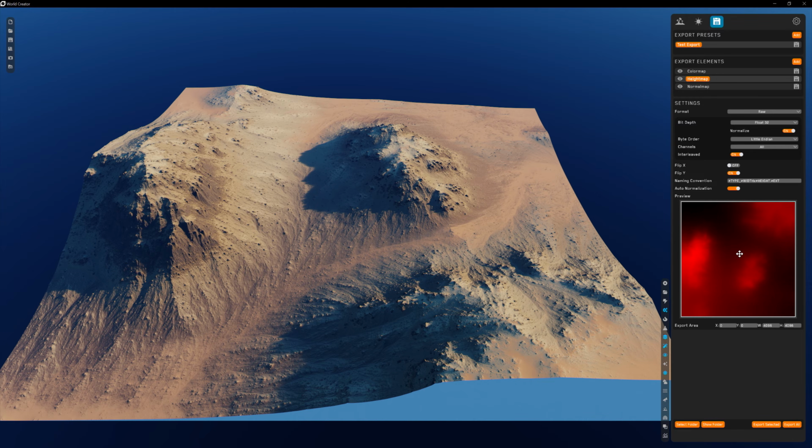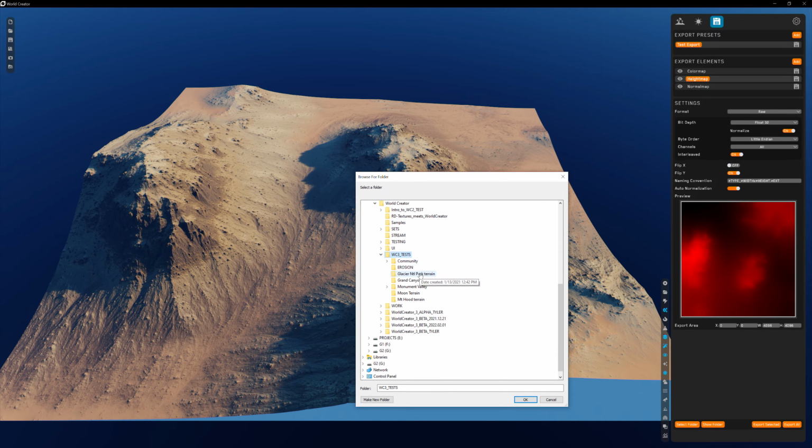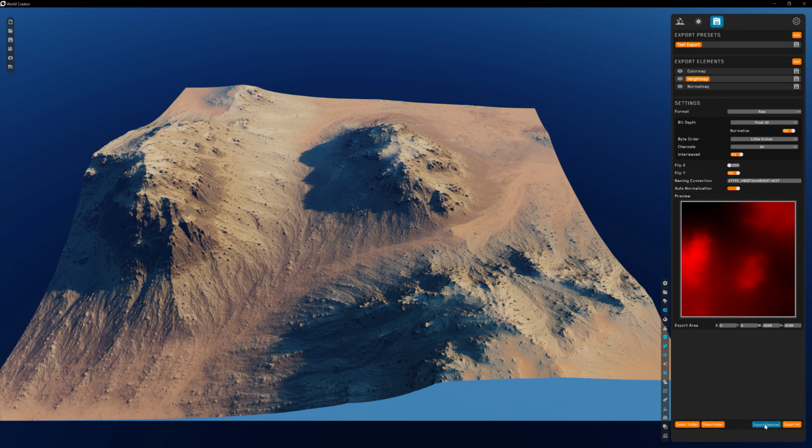Once you are satisfied with your settings, select the folder to which you would like to export, then click Export Selected to export the current element you have in the preview, or click Export All to export all elements in the export preset at once. As World Creator is developed further over time, more preset options and export elements will come to the software, so stay tuned for additional options and features we will showcase on this channel later on.